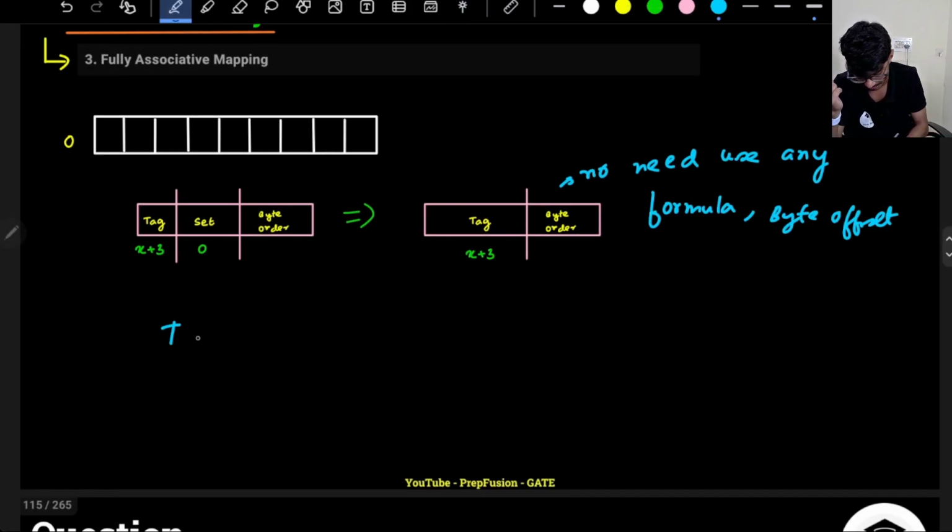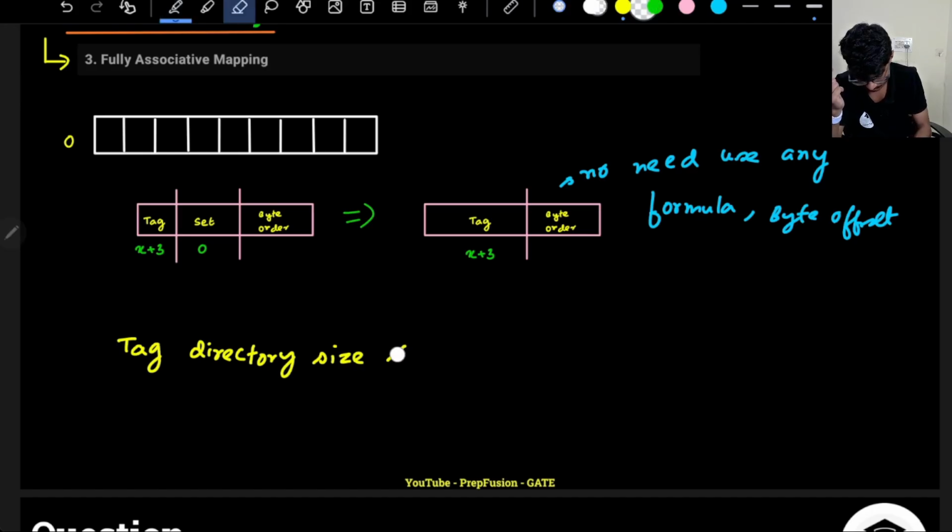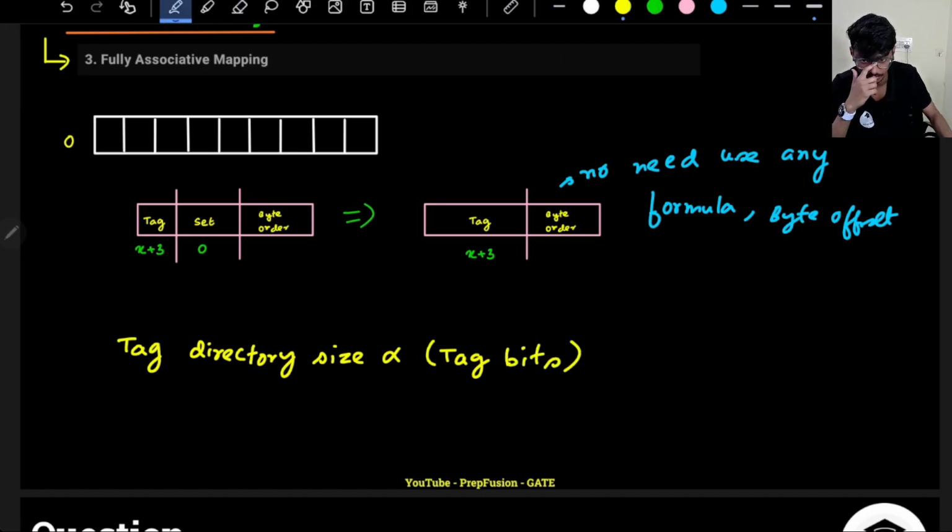So why my tag directory size, if I say that my tag data size will be proportional to the tag bits? Okay, so tag data size will be proportional to the number of tag bits.